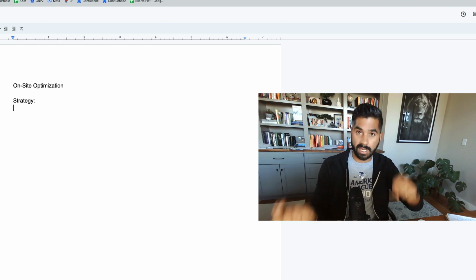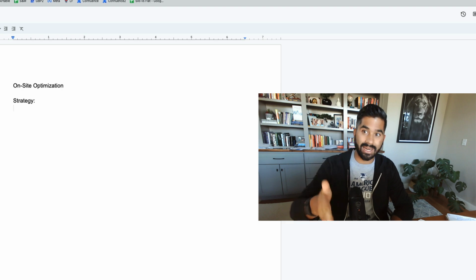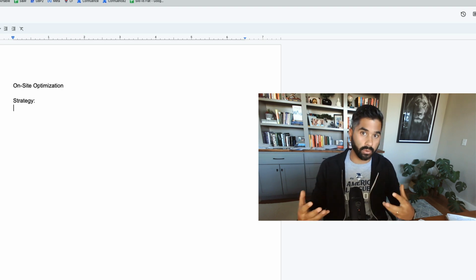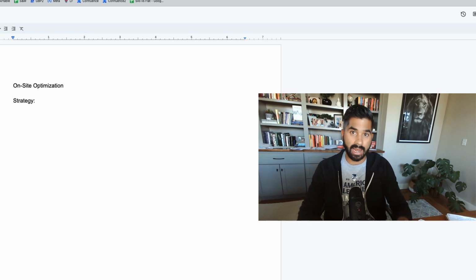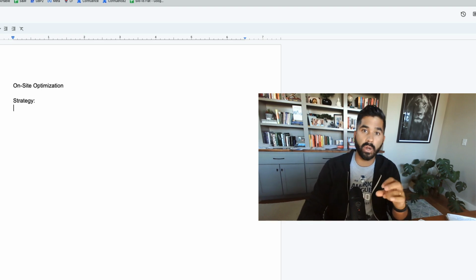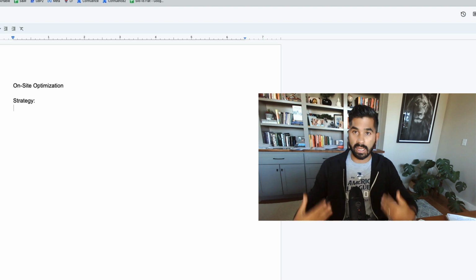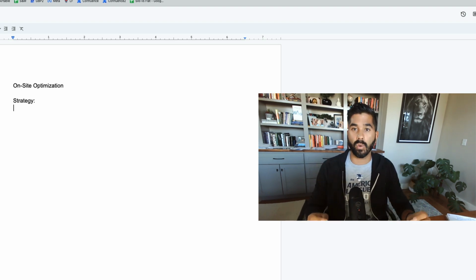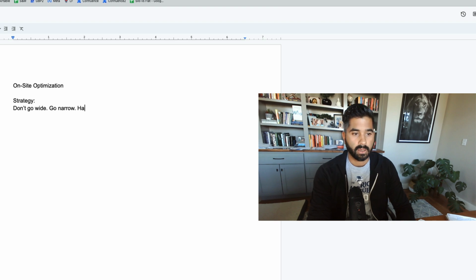It's kind of like a tip of the spear. You want to be targeted at exactly where you're strongest. And generally, that is going to be the town or the city or the neighborhood in which your Google business profile is located. So wherever you are physically located, that is where you want to start. So strategy is: don't go wide, go narrow. Have your homepage and main service pages optimized for that.